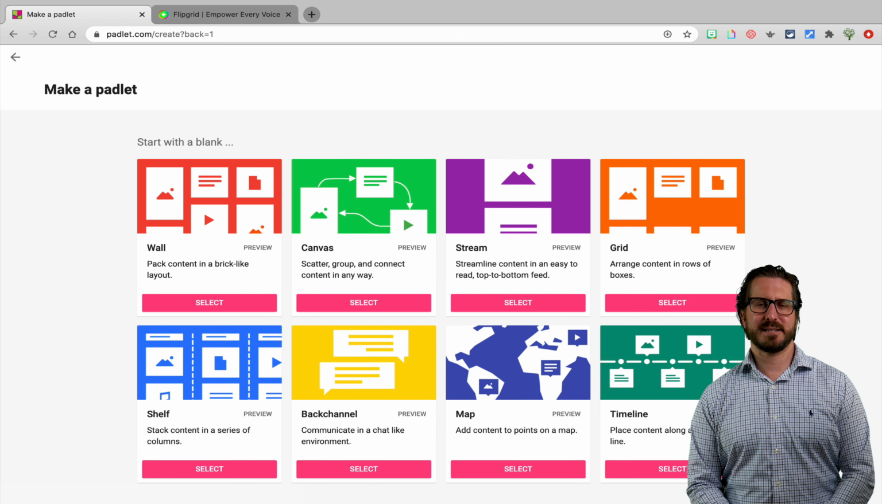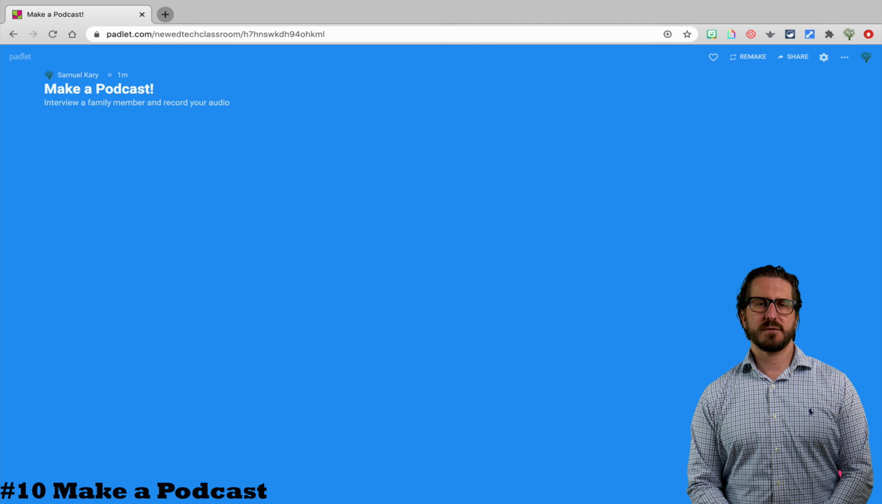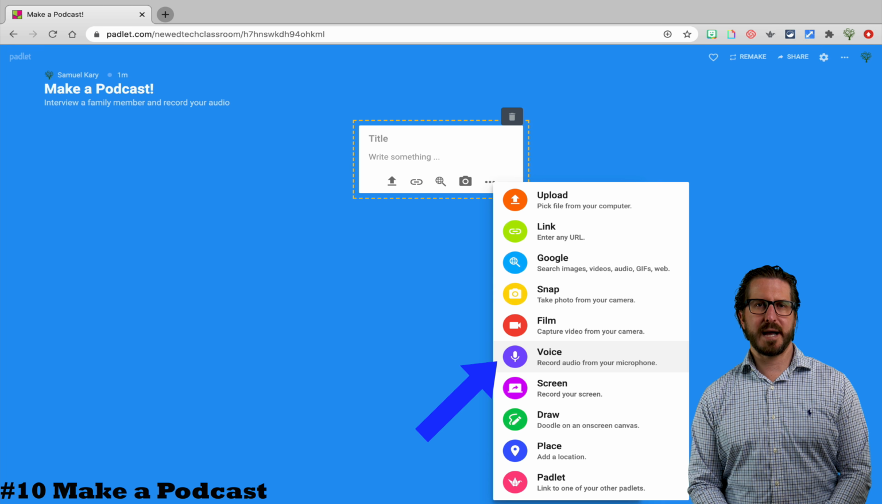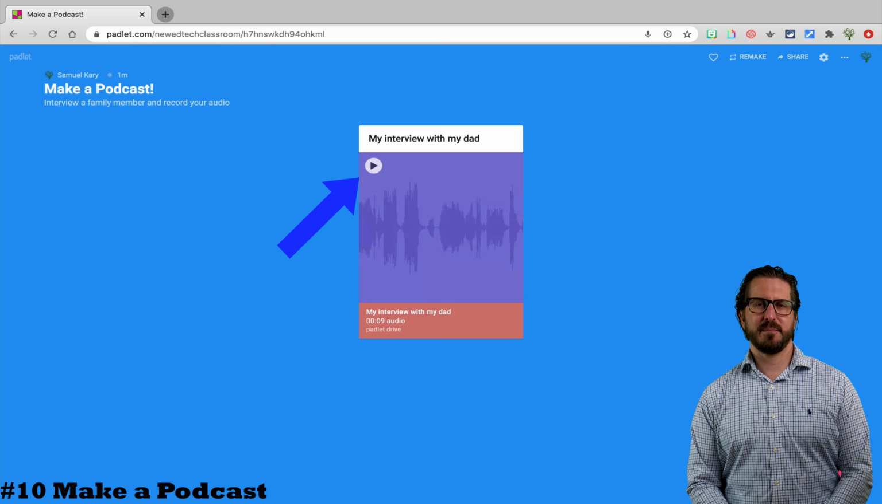The 10th tip is to use Padlet to have students make audio recordings or podcast episodes. For this one, I'll just set up a regular wall and have students all post their audio recordings in one place. So one idea is that you could have students conduct an interview with a family member about their family history. They could record that conversation by using the audio recorder tool. And then after they finish that interview, they could post their recording to Padlet so that all the other students in the class could listen to it as well.